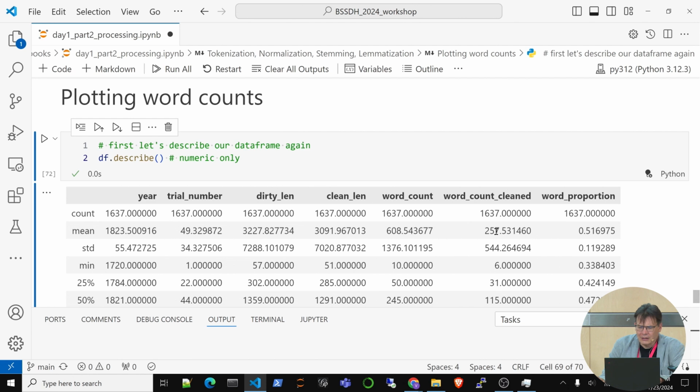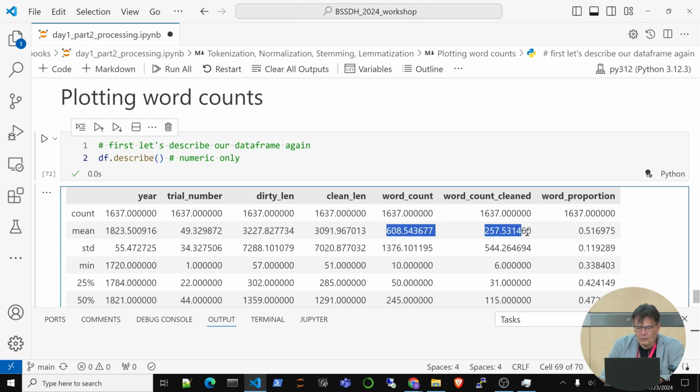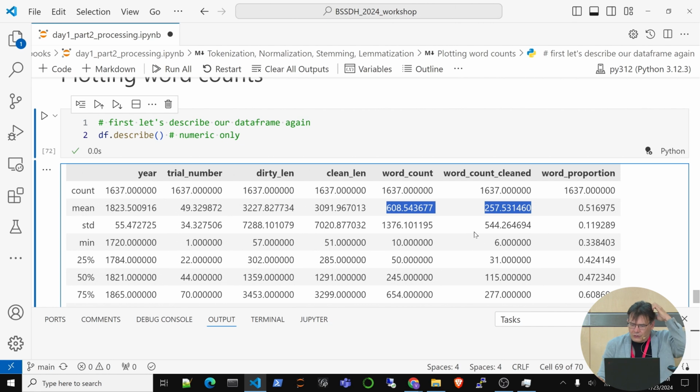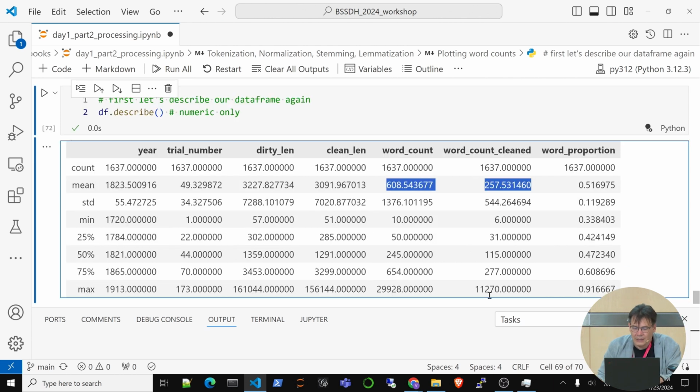So word count clean, right? So we see the number is about over half, right? The average drops by half. Minimum is 6. So the smallest trial was 6 words long, so it must be very concise. The longest is only, well, the longest is not 11,000. Must be a really long trial.